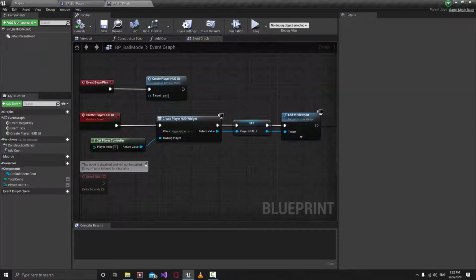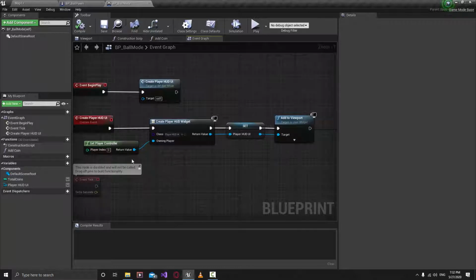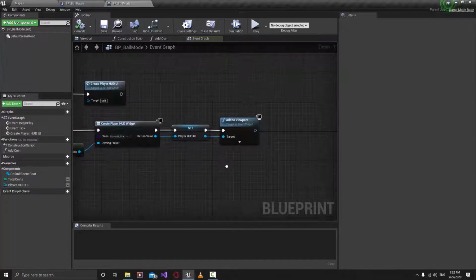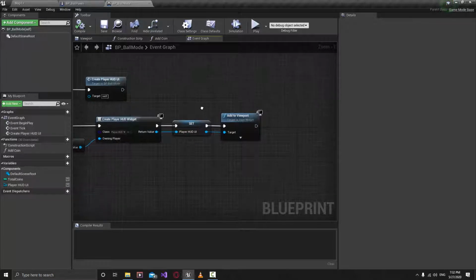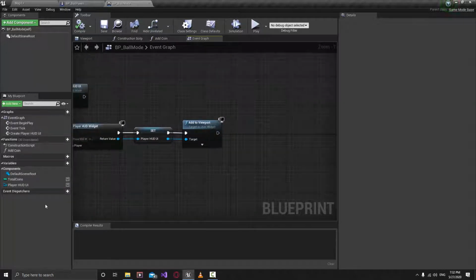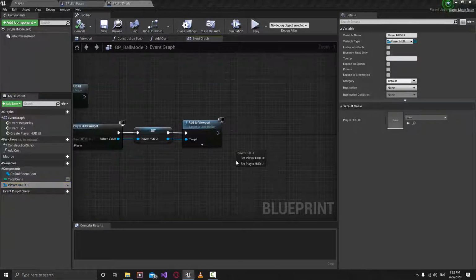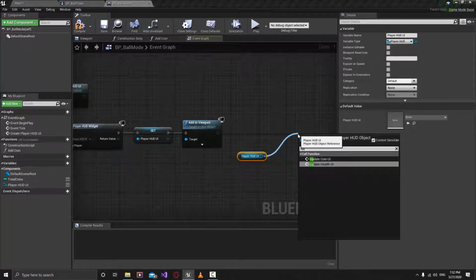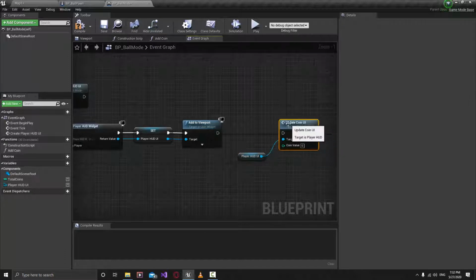Actually, we could do something else. Let me introduce you to another new node that we haven't touched yet. Right now you can do it like this: after adding the player HUD UI to the viewport, we can get the player HUD UI and then call the update coin UI immediately, and that will work.